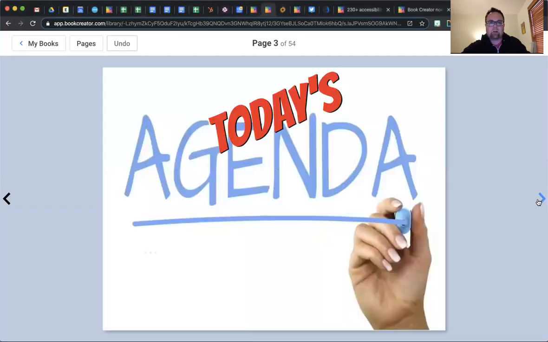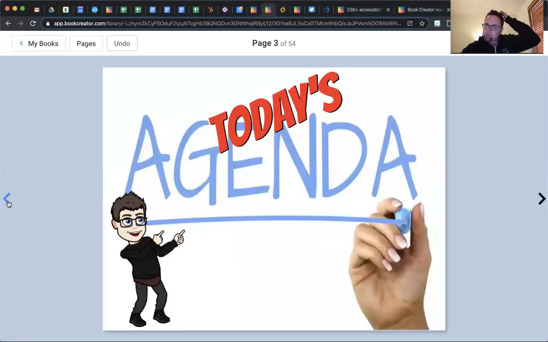All right, so today's agenda, again, we kind of talked about this. We're just going to go over some of the new features with Book Creator.